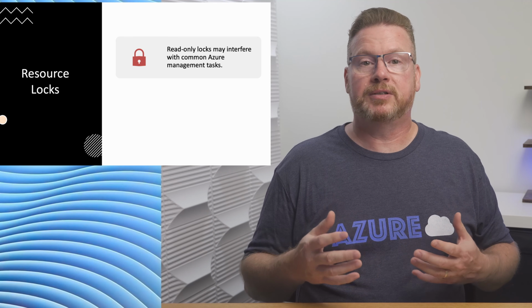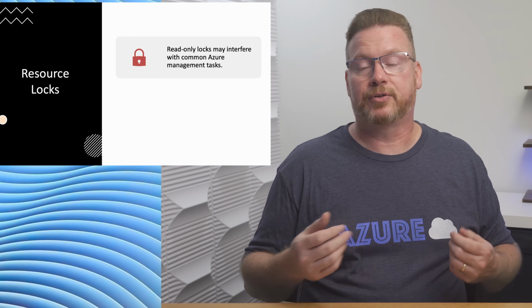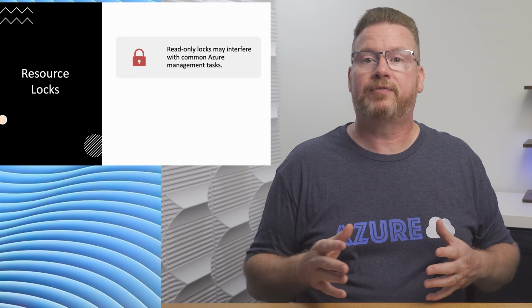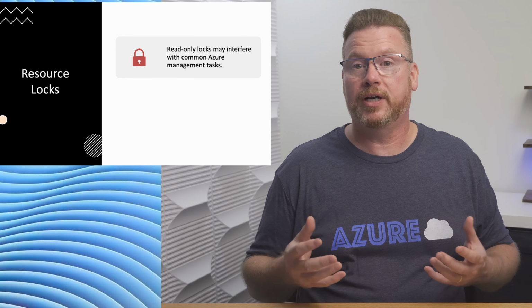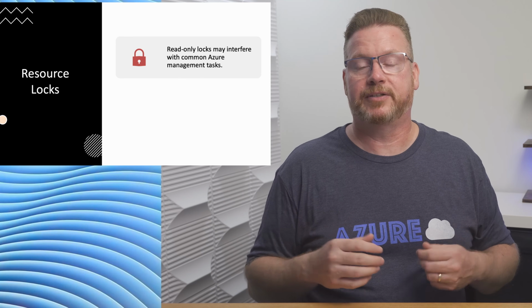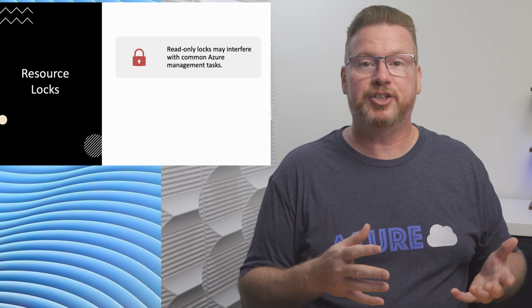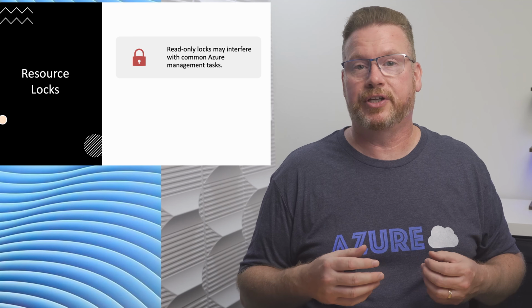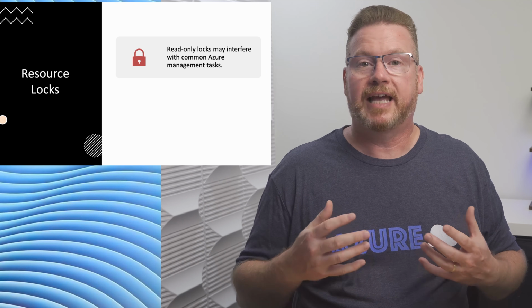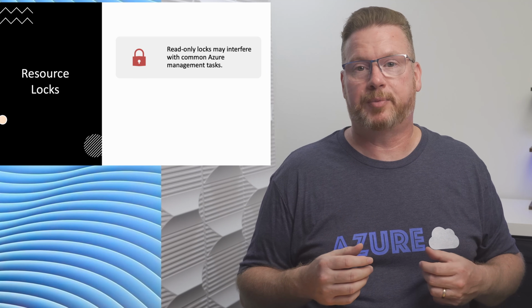If we enable a read-only lock on a network security group, we can't create NSG flow logs. However, if we apply a delete lock, we could, because that allows for modifying the resource. There are some common management modifications that Azure uses in normal operations. A read-only lock may prevent those operations.